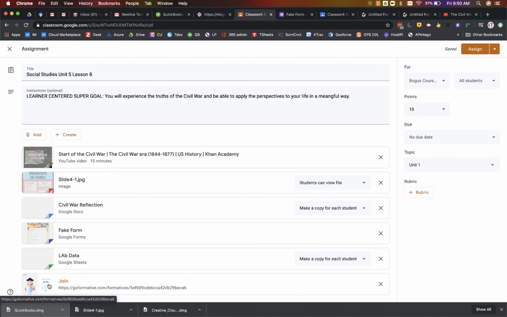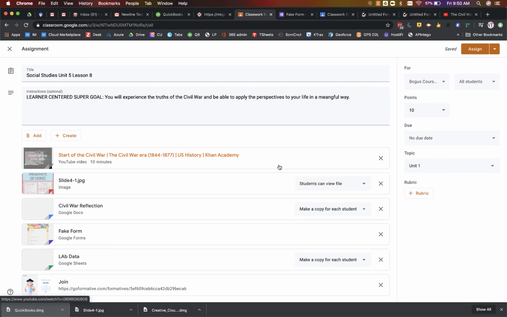It's even got the cute little image in there. So now I have the ability to send them to Go Formative to actually go fill out that form and respond to my questions. That's at least a really good start to understanding multiple different ways that you can start collecting evidence of learning and assessments using Google Classroom.